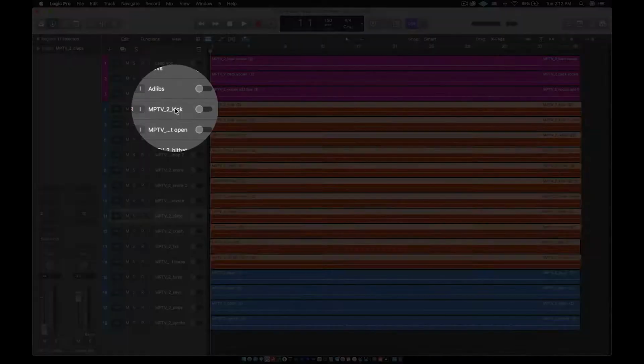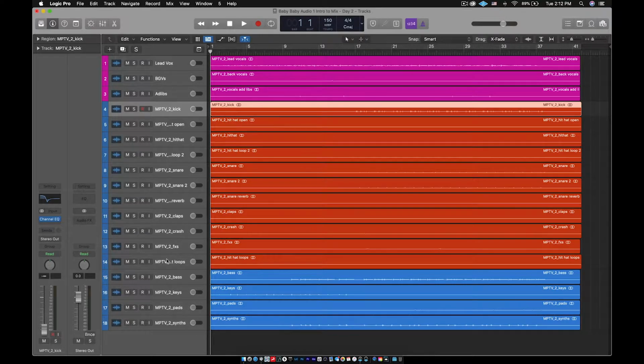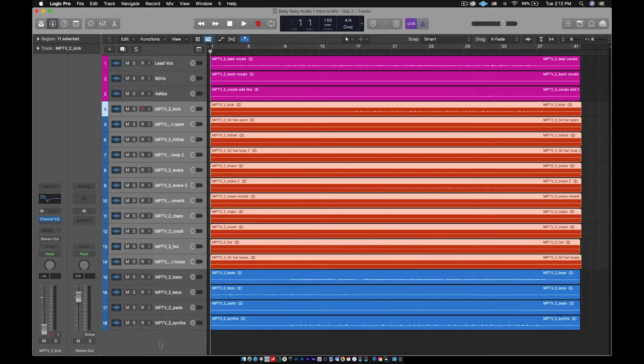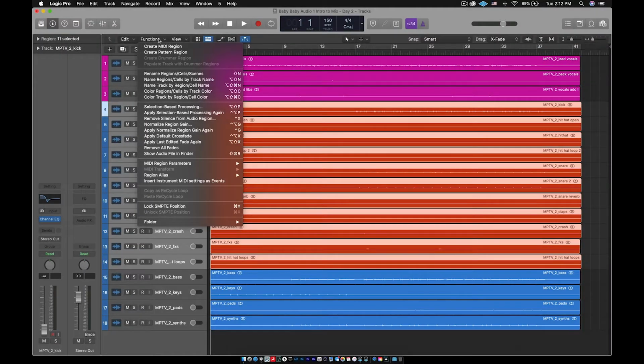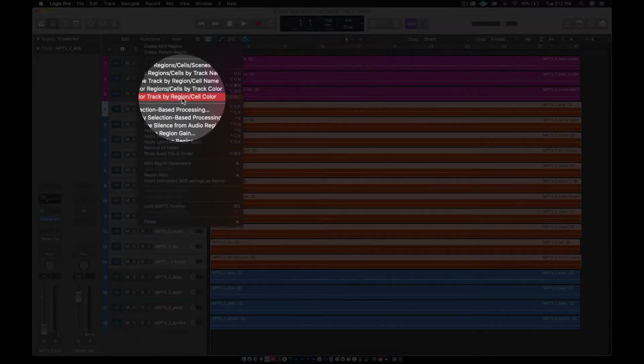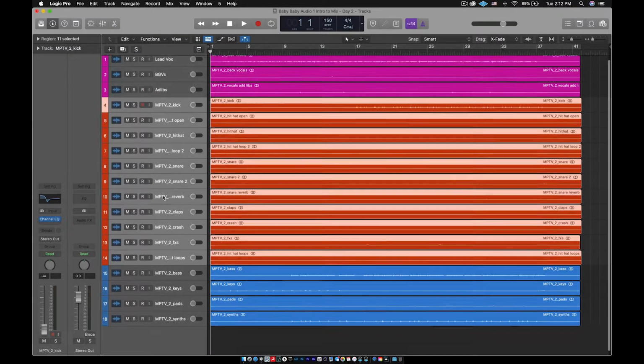So I'm going to click on kick, which is my top track. And I'm going to go down to my bottom track, hold shift, and click. And that highlights everything, right? So then you want to go to functions, color track by region cell, and boom, everything is red.